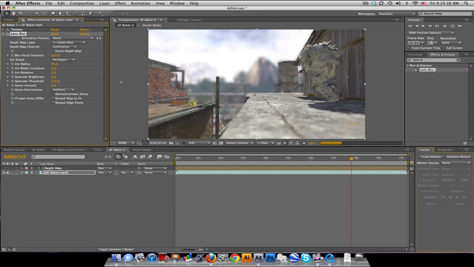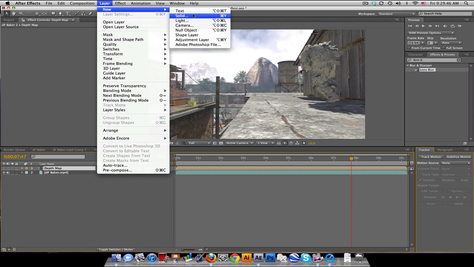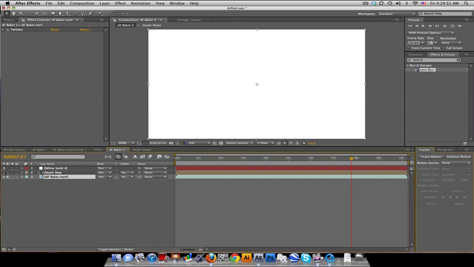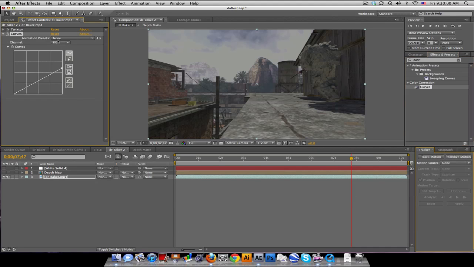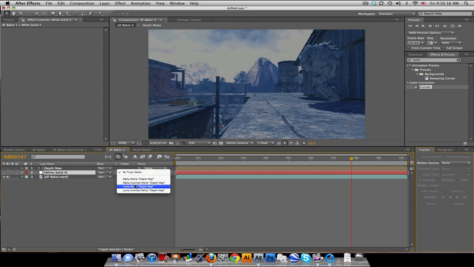This effect can also give you, a lot of people who have tutorials show this. Take your depth mat, and let's make a new solid. We'll make it white. And first let me put some color correction really quick. Watch this. Get some curves. And I'm just going to darken it. And let's see here. I'm going to make it blue, like nighttime almost.